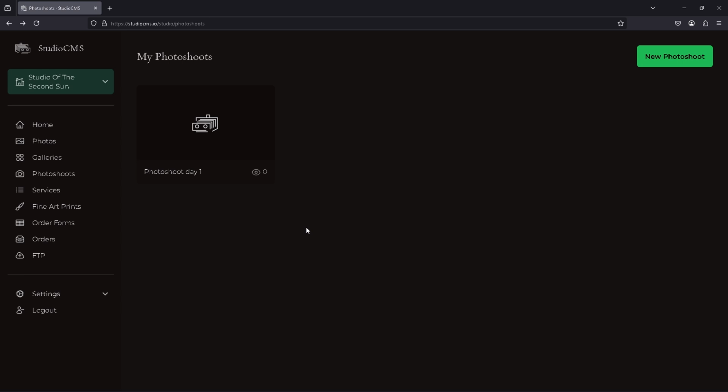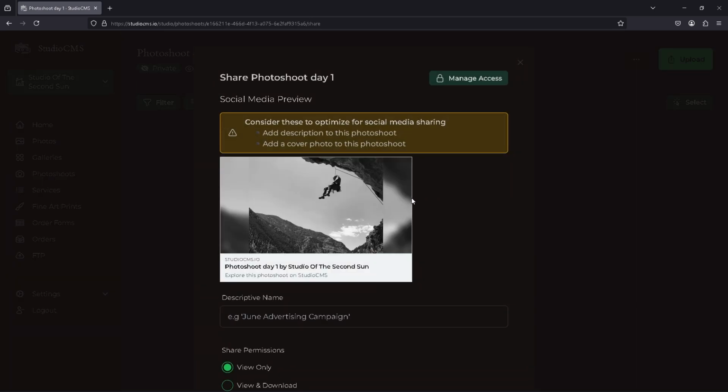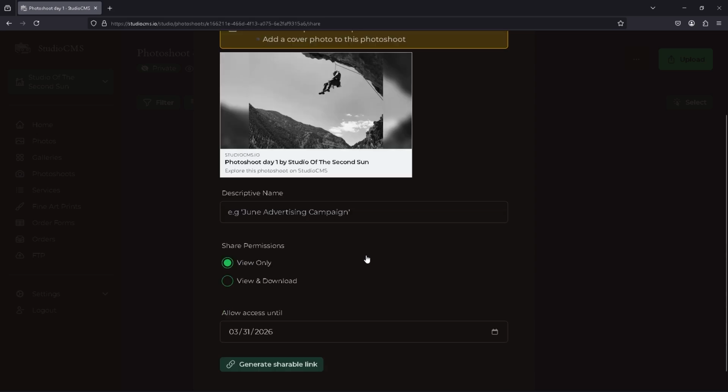Now that we have our photo shoot, we probably need to share it with our client. So, click into your photo shoot and go up here to these 3 little dots, the ellipses button, and click Share. This will bring you to yet another pop-up with 3 required fields. I'll go ahead and skip the descriptive name, as I'm sure you can figure that one out, and go straight to Share Permissions. Share permissions, which I touched a little on earlier, dictate whether your client can only view the photos or view and download the photos in this photo shoot.